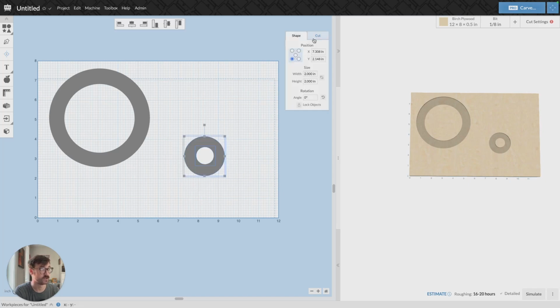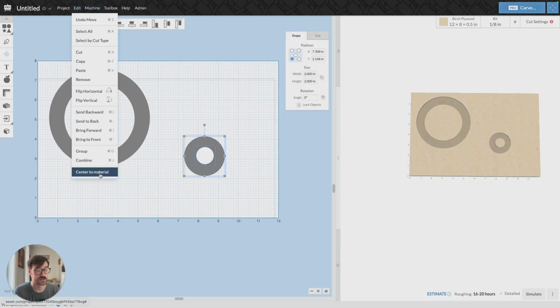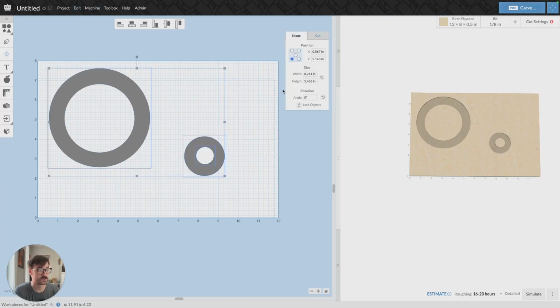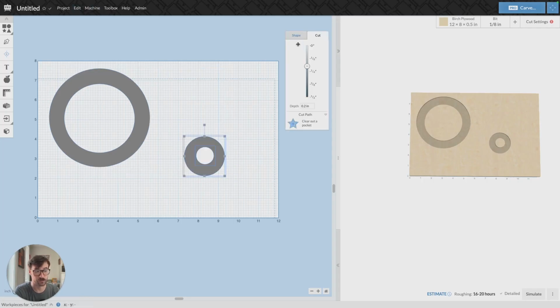So if I click on it, I don't have the option to edit points. If I click on edit and group, I still don't have the option to edit points. It's really not a shape at all. It's just two shapes over top of each other, whereas this is its own individual shape. And you can use that in a variety of different ways.